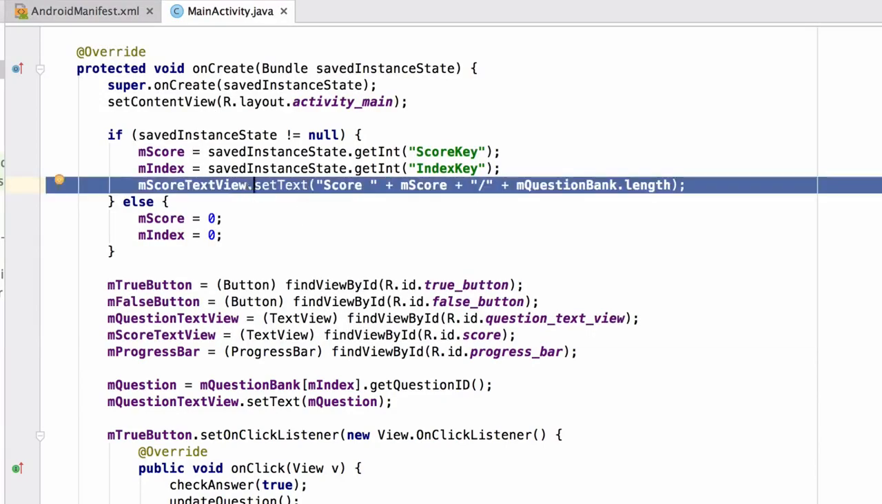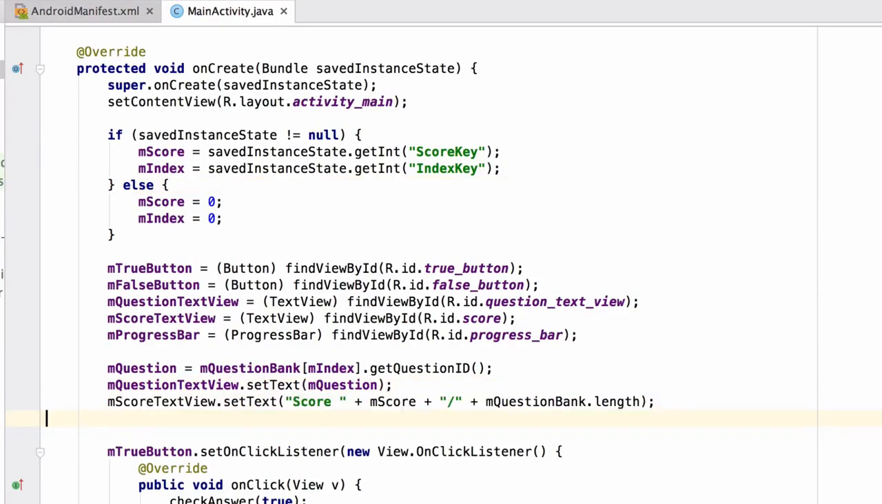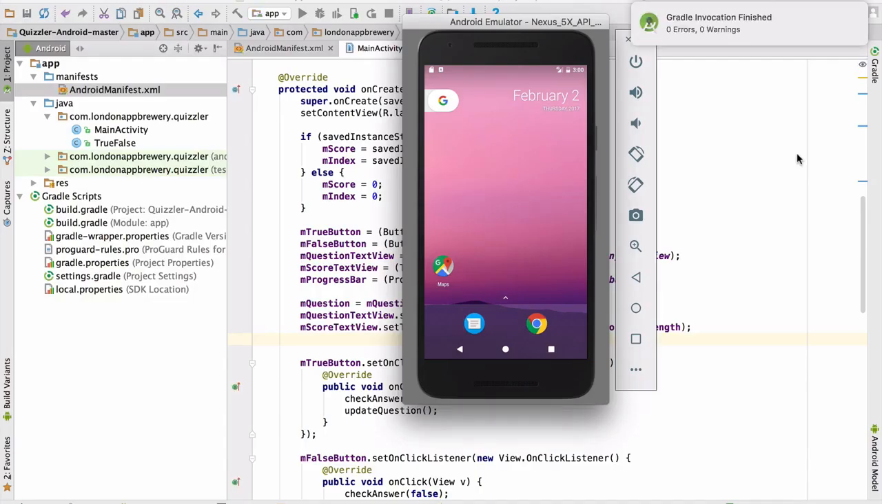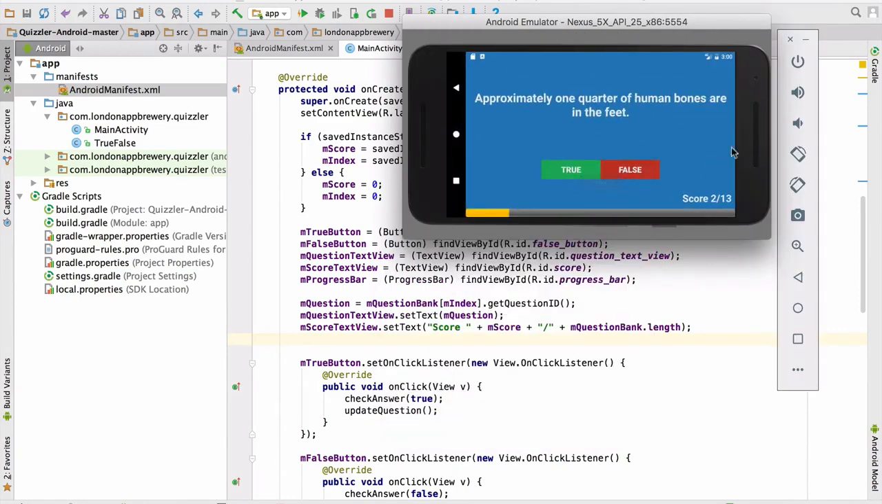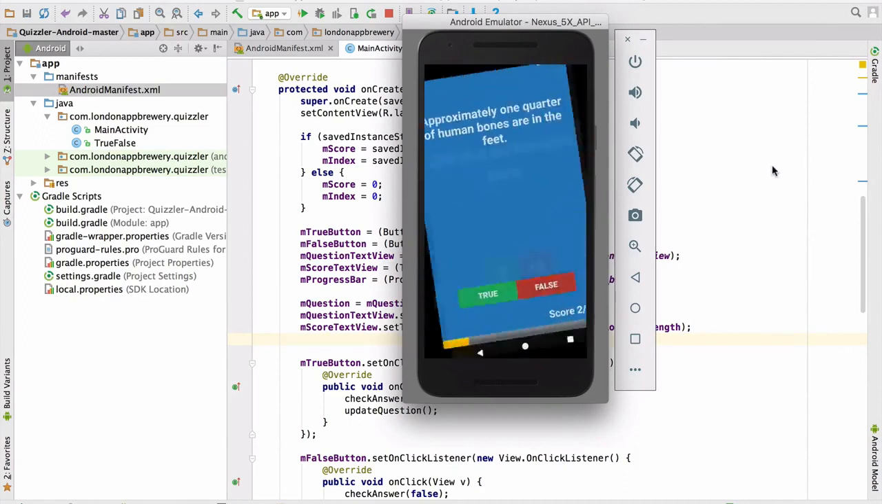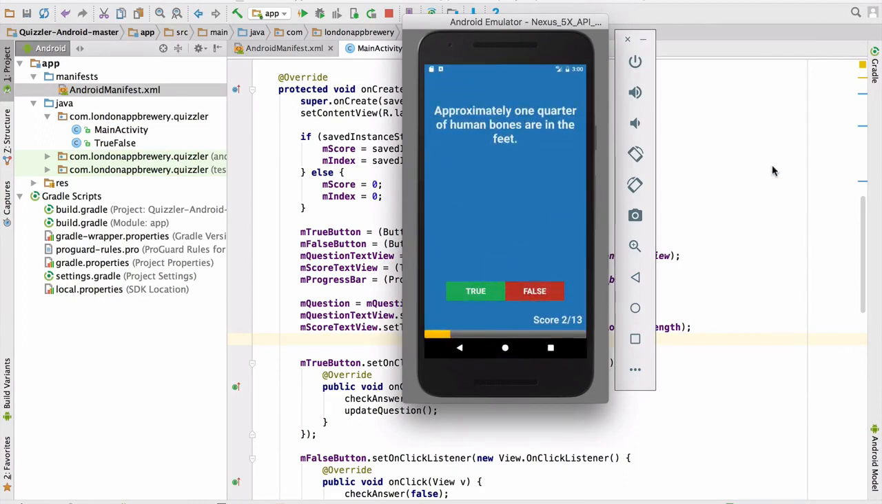So I'm going to cut this bit of code here and paste it down here. And now if I run the app again, I can safely rotate the screen without causing it to crash. And that's it. Congrats on building your first quiz app and mastering the activity lifecycle. Check out the course book if you're interested in knowing a little more about the trivia we've included behind these true and false questions.